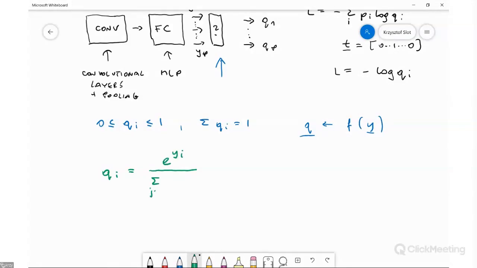basically, from 1 through p, e to the power y sub j. So this is the transformation. The transformation looks a little bit weird. It has a name that probably many of you have already heard, and this is called the softmax transformation.